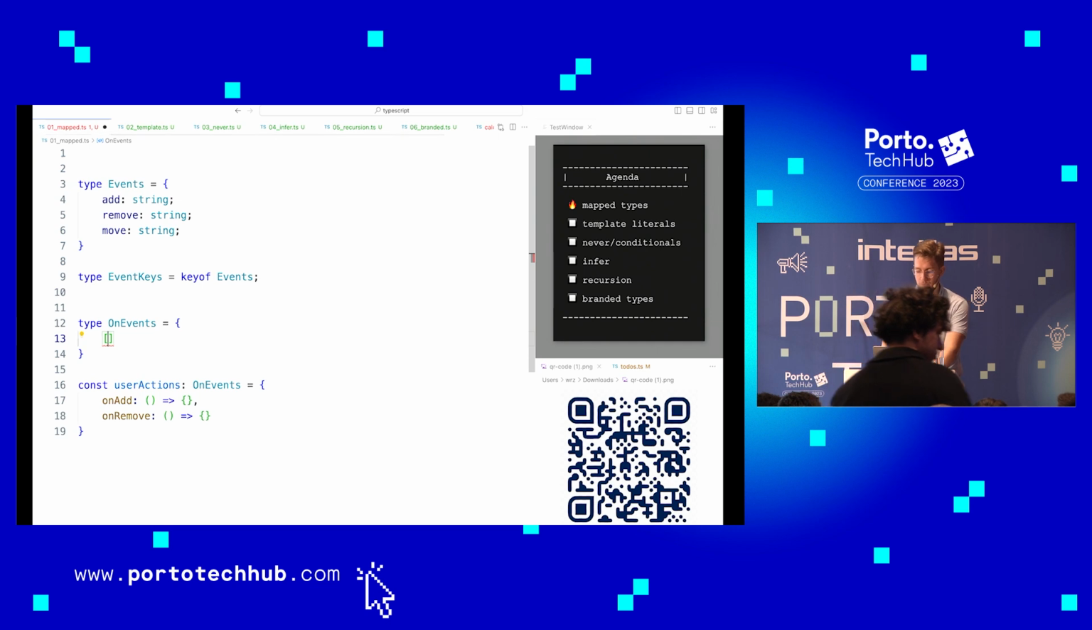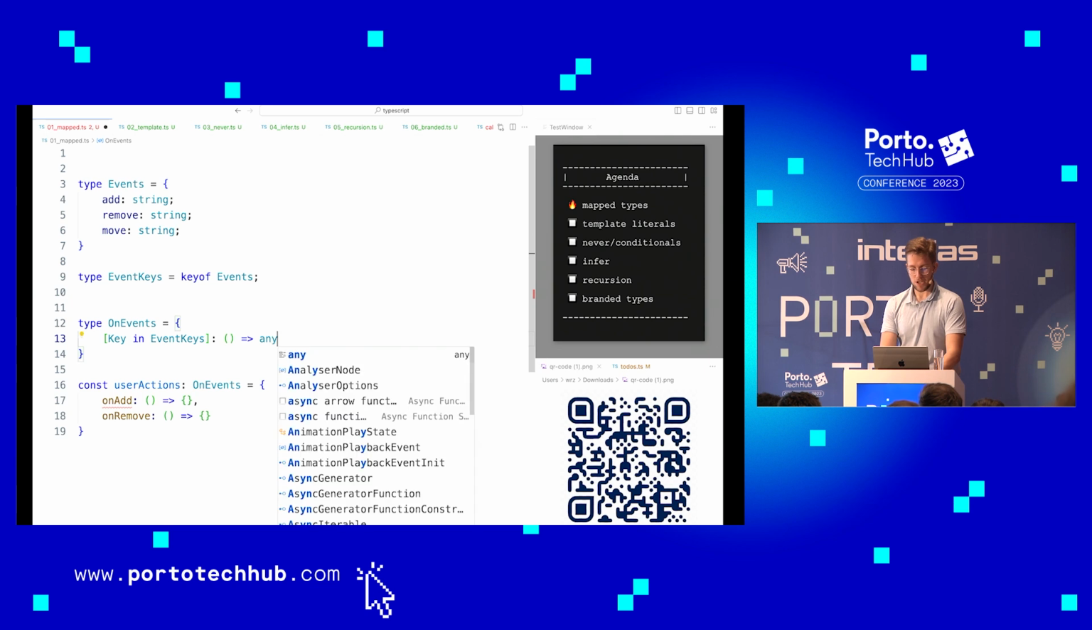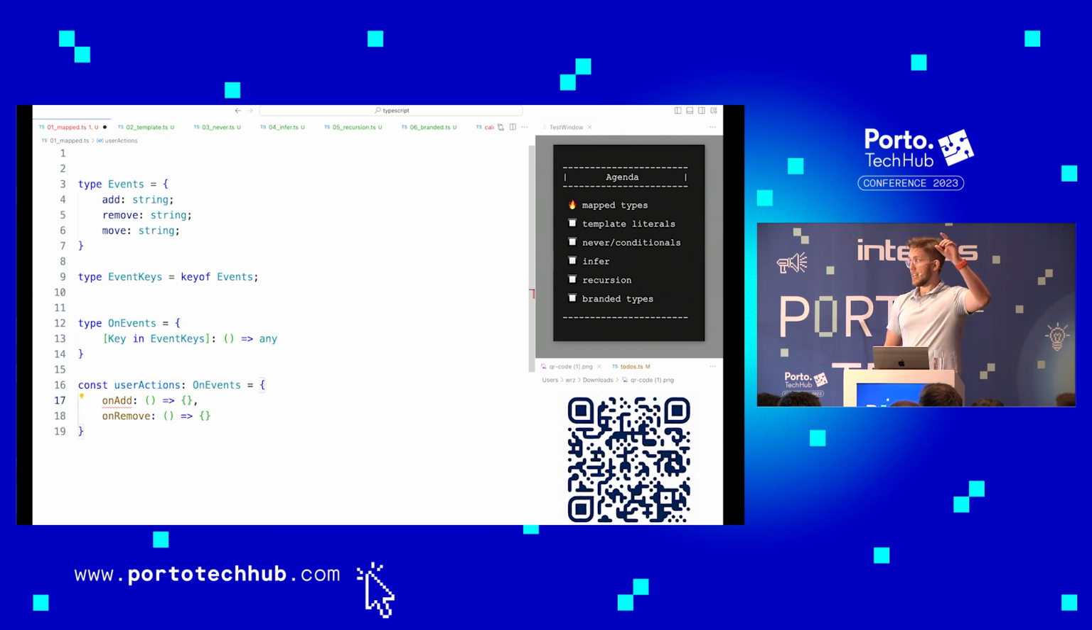So what we now can do is, we can say we have our key. This key has to be in event keys. And the value, basically, we don't care. It's just any function. And now we can see we have created a connection between the events and the on events. So now we have to rename this to add and to remove.